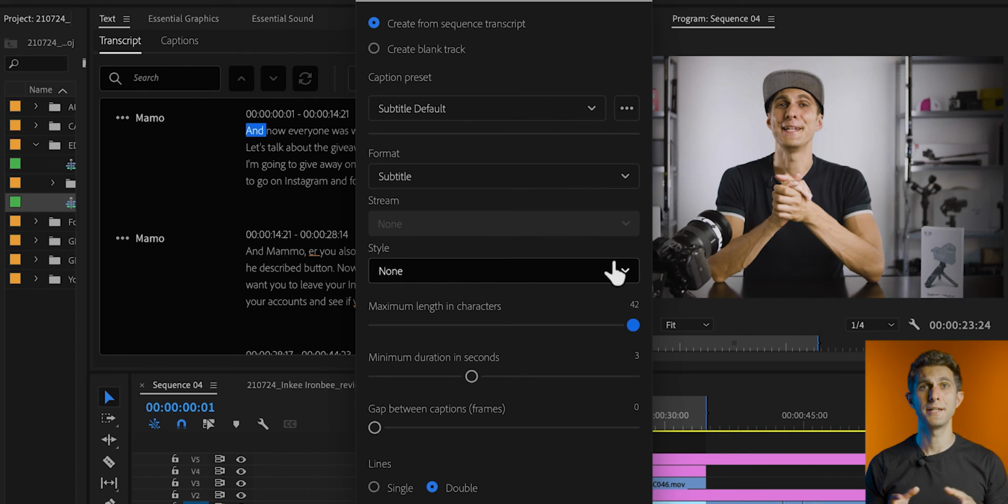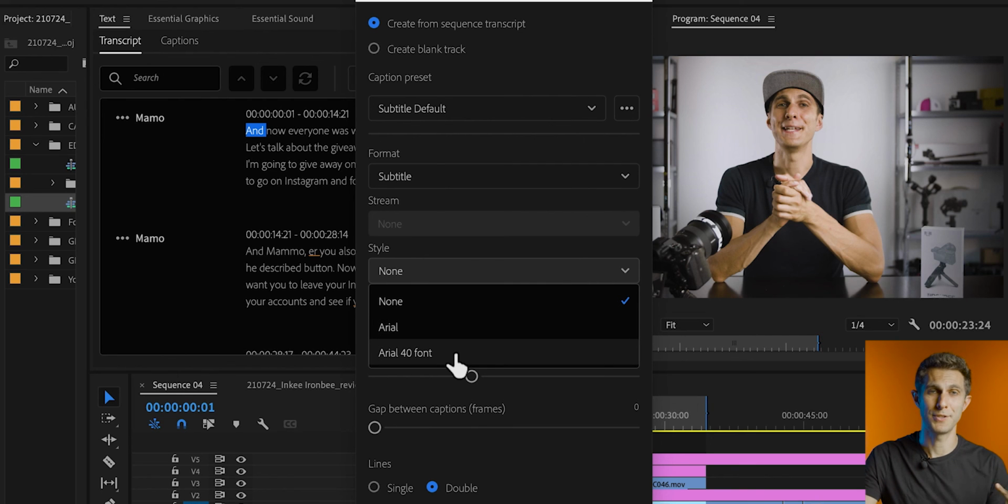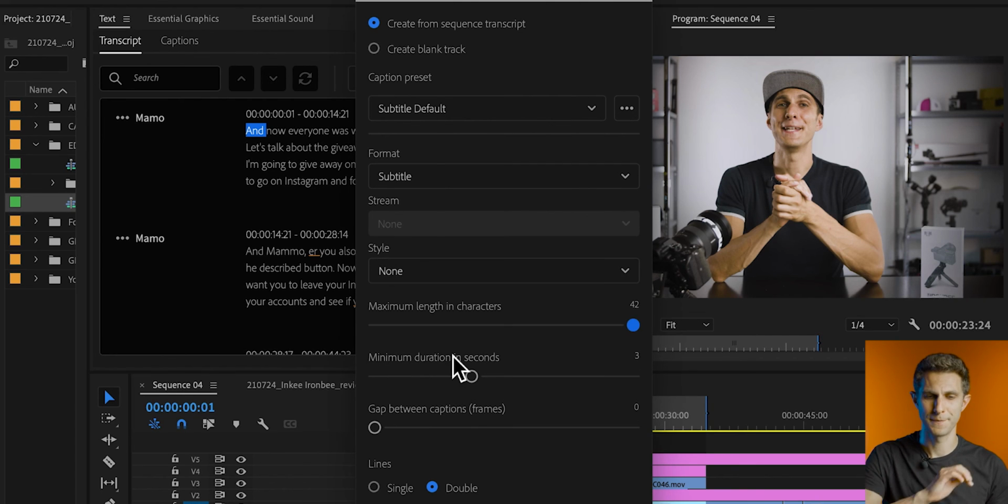Now we can choose the style of the subtitle, which means we can add a specific font size, the color, whatever. And you can create this style in the Essential Graphics panel, again in my previous tutorial. So what I'm going to show you is the style I had created before. You simply go to Style, open up the menu, and I choose the Arial 40 font. So all my subtitles will have this style with a specific font size and font type.